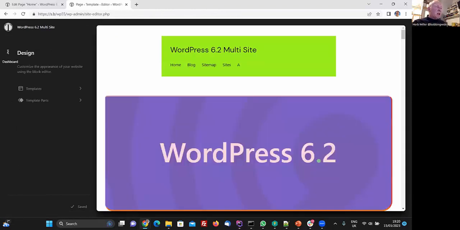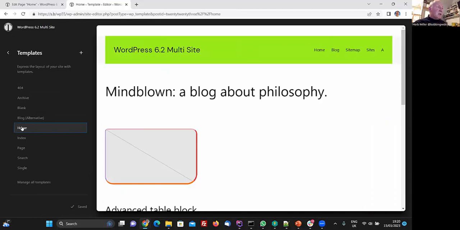So this is an improved navigation where you can visually see what it is you want to work on and pick the bits you want to work on, and then eventually you can decide, yes, I want to do something.